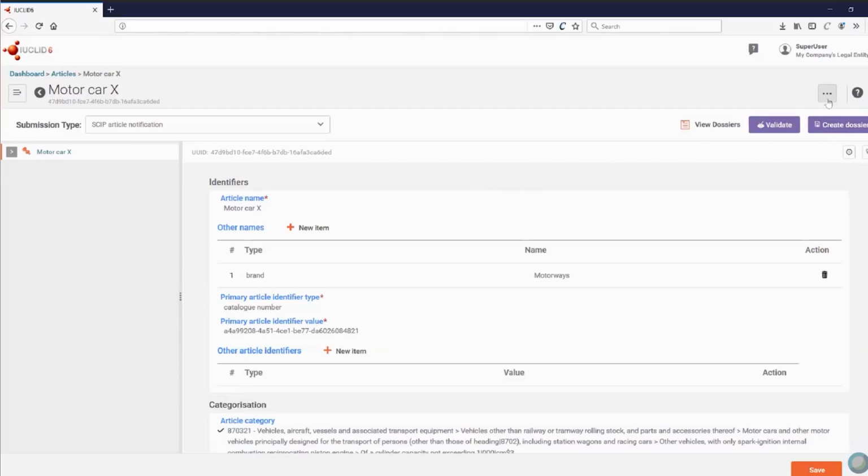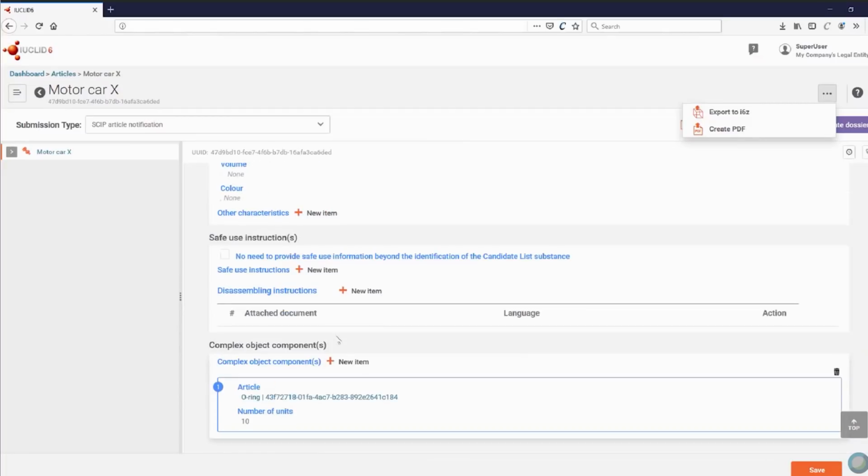In addition, I have the regular operations to export the article as an I6Z file, which means that once exported, I can then re-import that file into any Euclid instance. And I can also create a PDF of the article. The PDF not only gives all the fields and data in this main article document, but also the references made within this document. For instance, in an article, you can reference a complex object, in this case an O-ring, and that O-ring can contain a reference substance. And in the PDF, it will give you that.